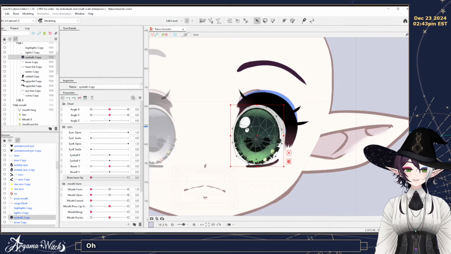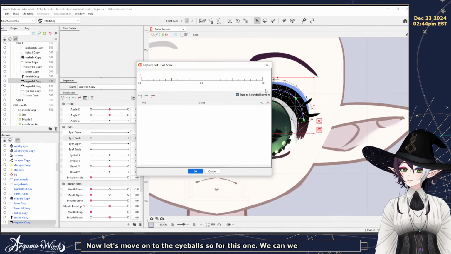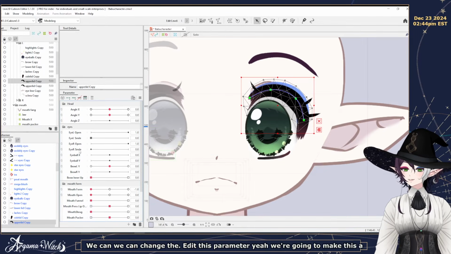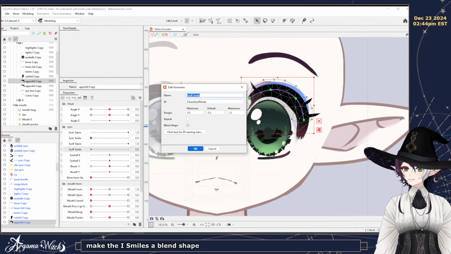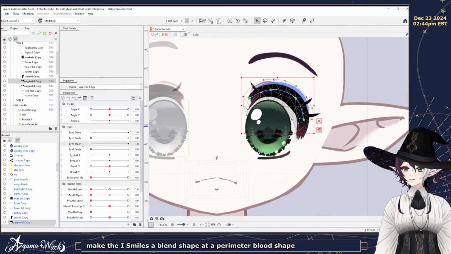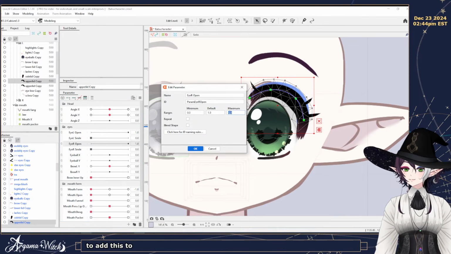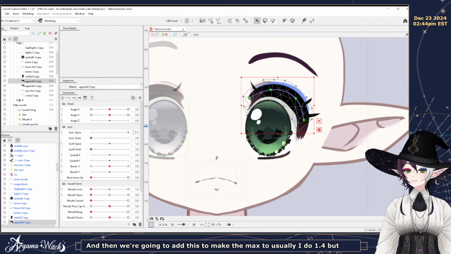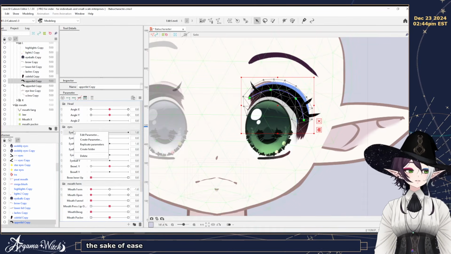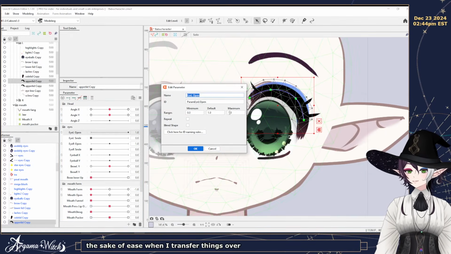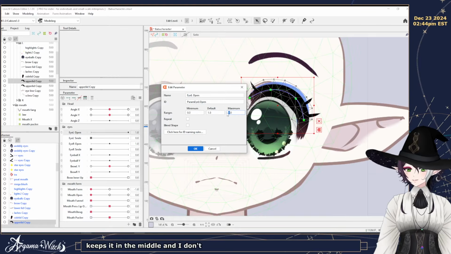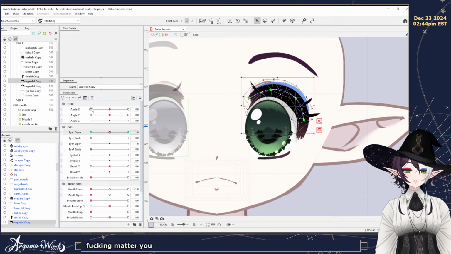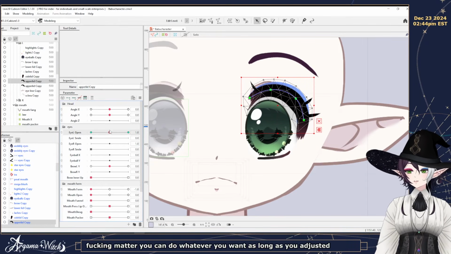Oh, all right, can we edit this parameter? Yeah, we're gonna make this a blend shape. We're gonna make the eye smiles a blend shape. Edit parameter, blend shape. And then we're gonna edit this to make the max 2. Usually I do 1.4, but for the sake of ease when I transfer things over, 2 is just easier because then it keeps it in the middle and I don't have to worry about hunting down where things are. And honestly, it doesn't really matter. You can do whatever you want as long as you adjust it accordingly in your tracking program.